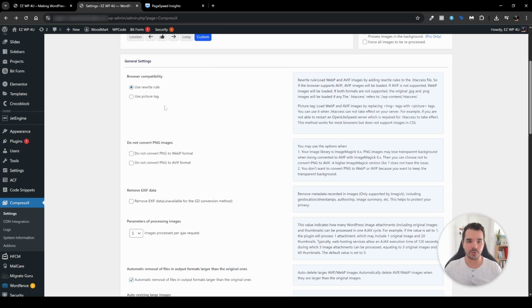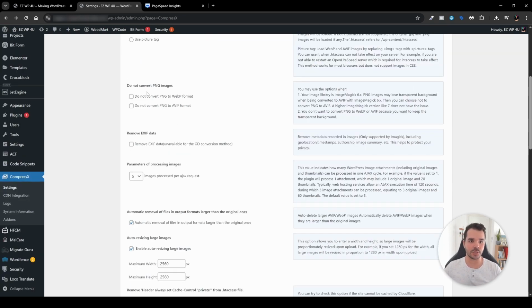So I'll head over with the use rewrite rule, and the next thing we have here is do not convert PNG images. You might want to enable it only if you have images with transparent backgrounds. Now, this one is useful. You can see here each of those options is applying to different formats, as we can see here, WebP or AVIF. In my case, I'll head over with the do not convert PNG images to WebP because I will be uploading PNG images with a transparent background.